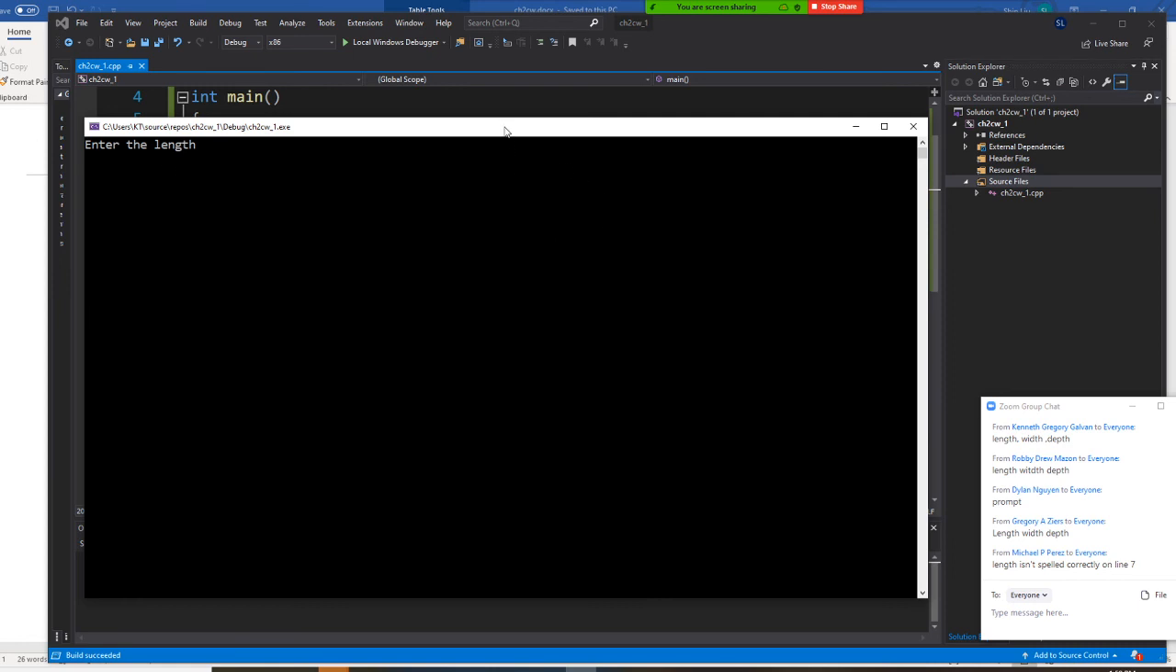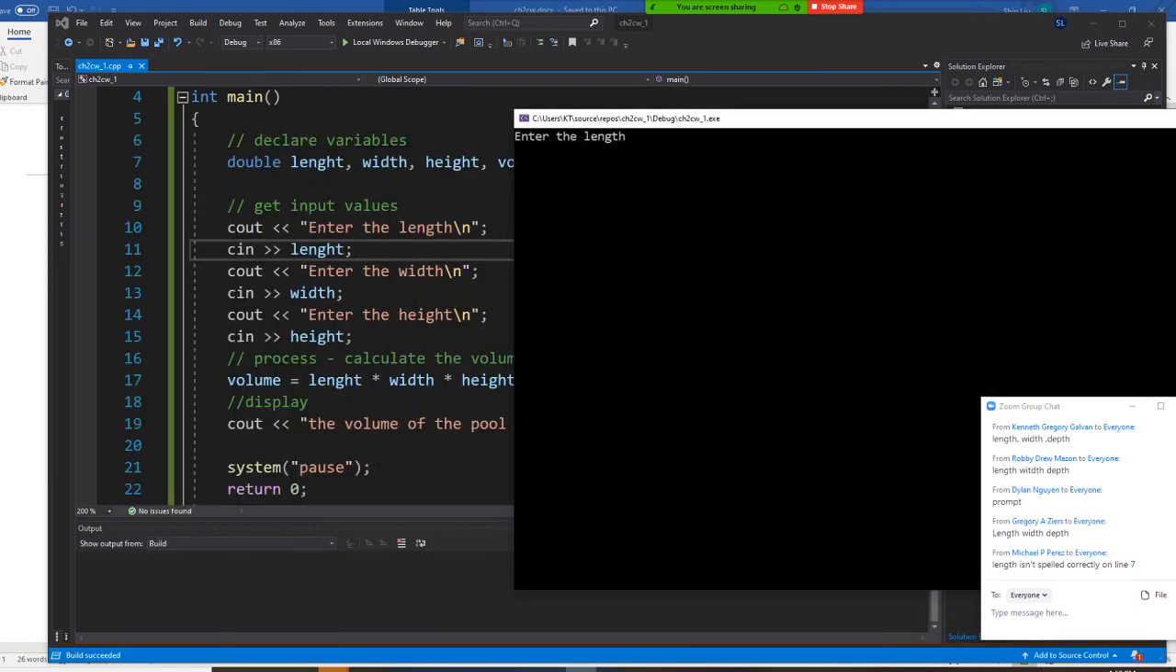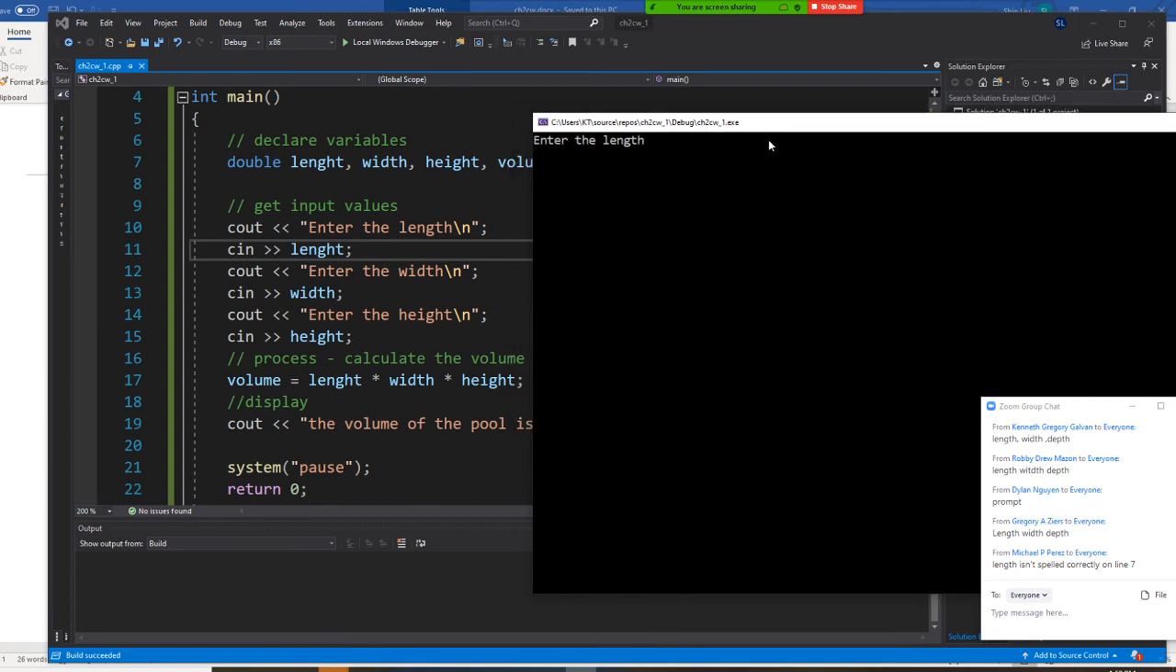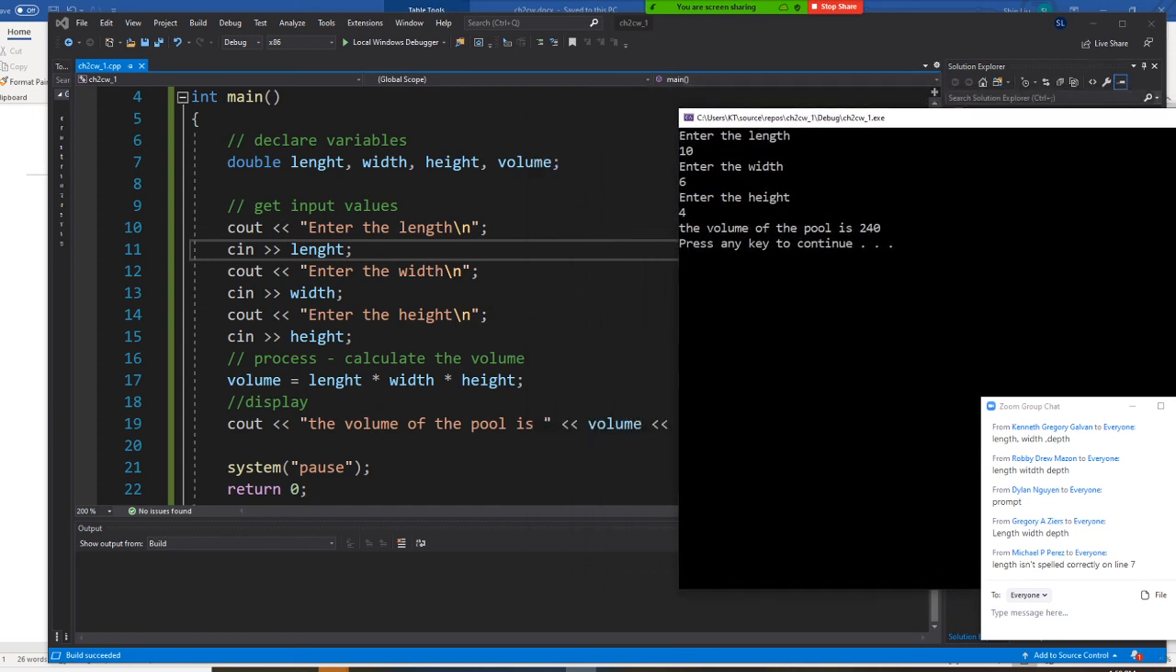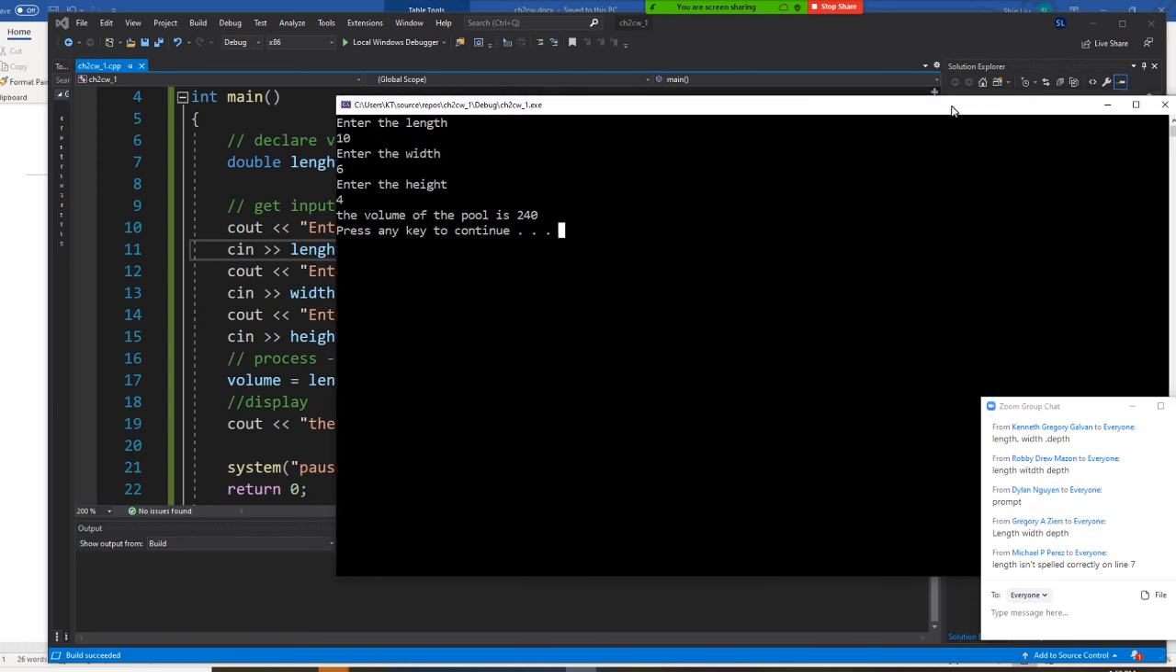Alright, so you see the prompt right here, it comes from here, enter the length, the prompt here. So I say 10. And enter the width comes from here. That's why you need to have input prompts. Let me do 6. And the height, let me put 4. So the volume output is 240. Now notice, because I need a space here, so I put a space in between.